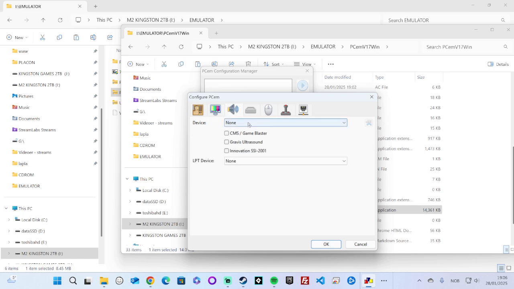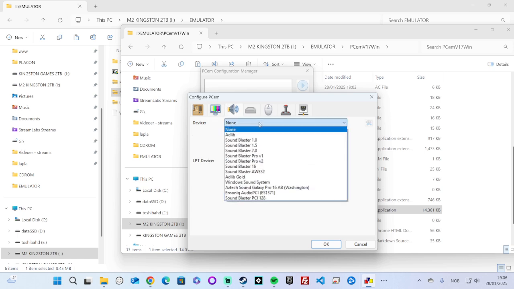On sound, on device, we select Sound Blaster 16, and that's basically also a bit like before. It will be automatically detected and installed by Windows 98, and it's also supported by most games or programs that you run on Windows 98. There are better options if you're into better sounds.